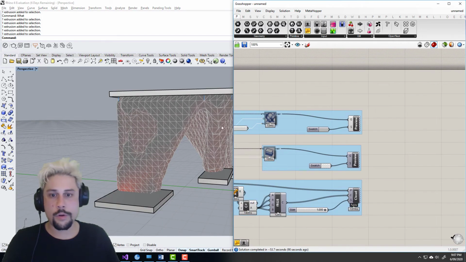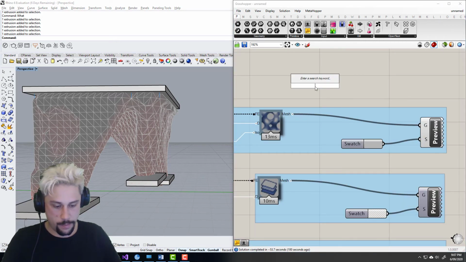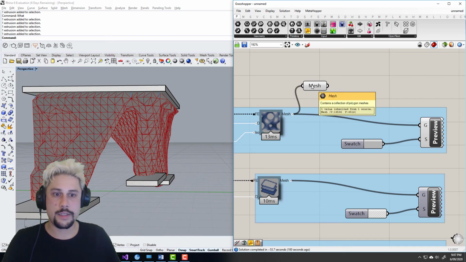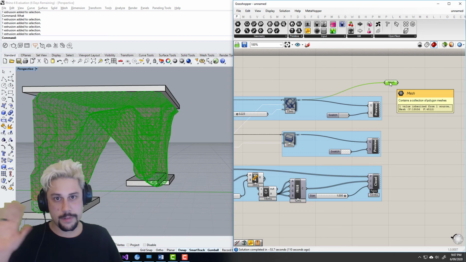So we'll call it a day there. Just a bit of a quick recap for you. Next video we'll start to have a look at this mesh that's coming out of Millipede and start to do some stuff with it. But that's all for now.